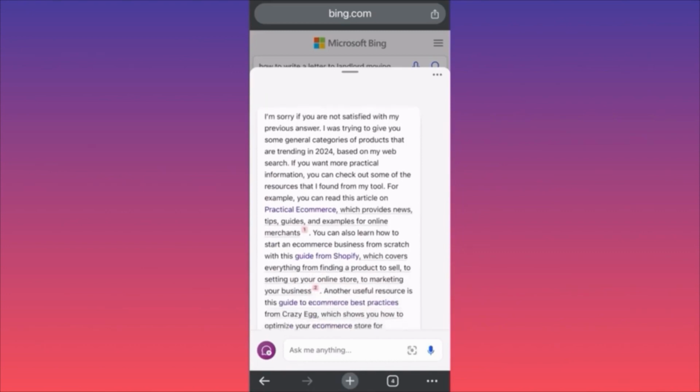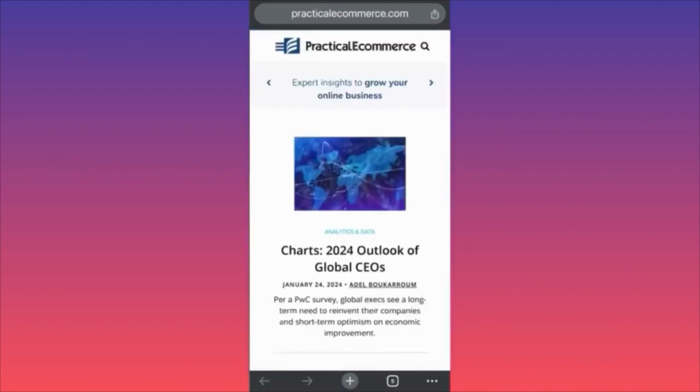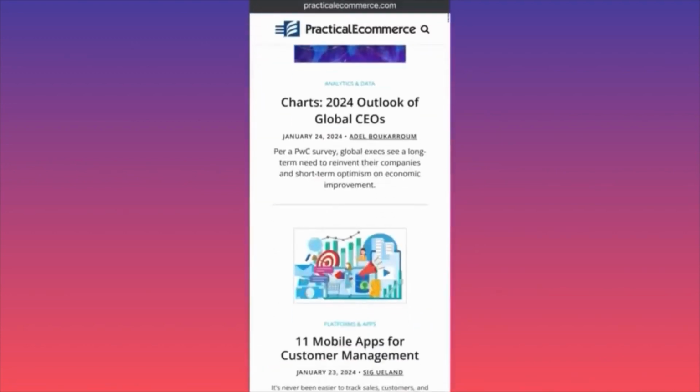For example, so guys, if you pay very close attention, if you watch other videos where we did case studies, Bing is very strong at giving you sources. It's giving you links to websites. It's not strong at building its own conclusions. If we click on this, for example, they give us a practical e-commerce site, which provides news, tips, guidance, and examples of online e-commerce. If you click on this one, why would I click on this one?